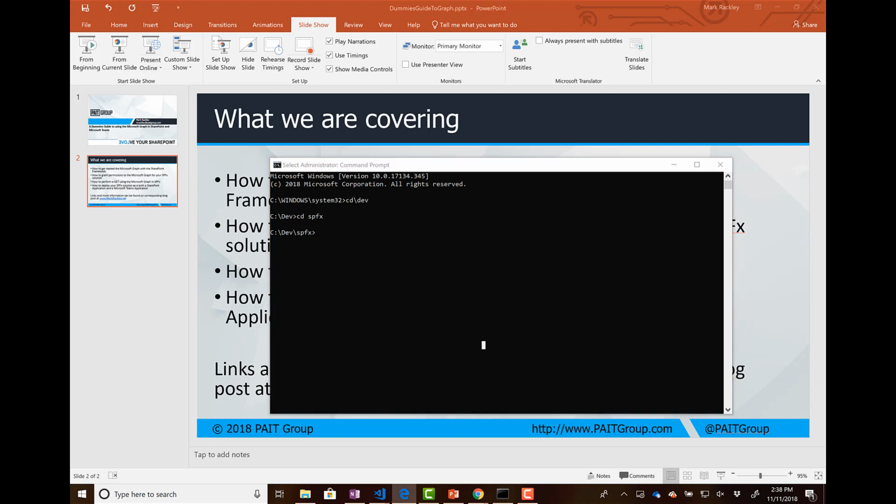So let's go ahead and create our SharePoint Framework project. So I'm going to come over here and I'm going to make a directory and we'll call it Dummies Guide. And I'm going to execute yo microsoft-sharepoint, and I'm going to do the --plusbeta. This is needed as of right now. Today is November 11th, 2018.